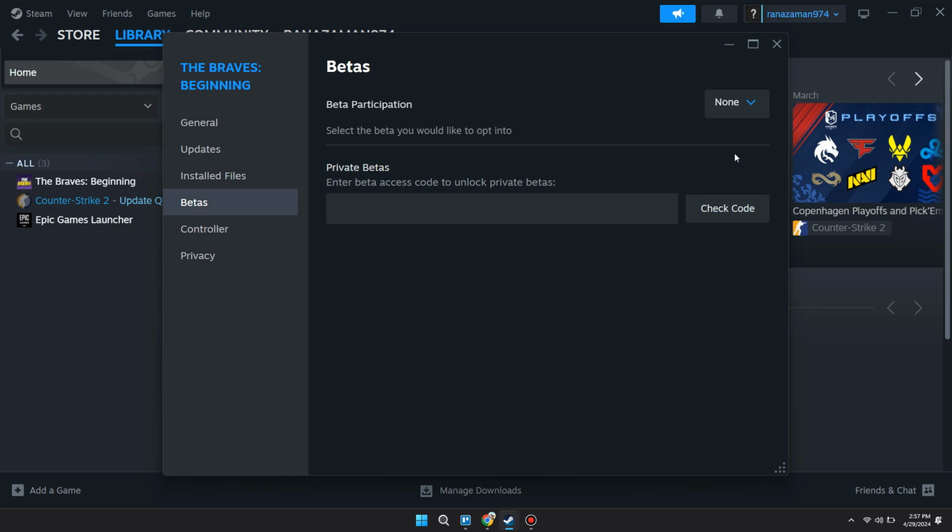After you set it to crossplay, you have to reinstall the app. And with that, you will be good to go. So this way you can easily cross-play Overcooked 2 on Steam and Epic Games.